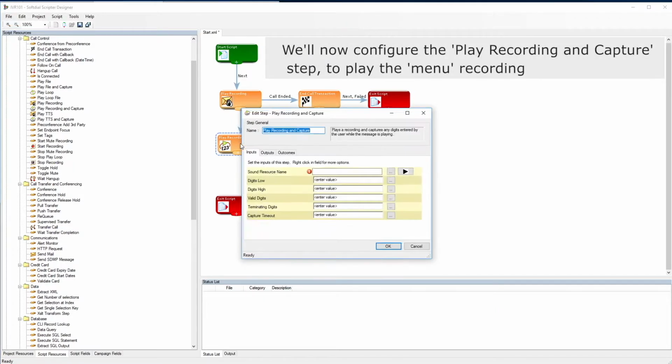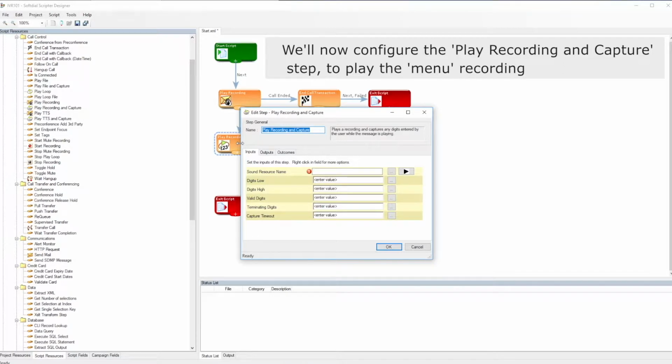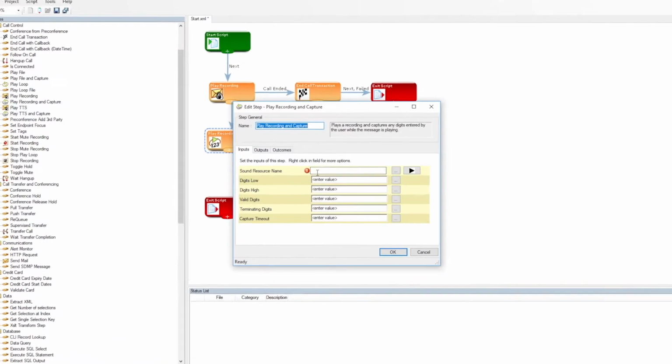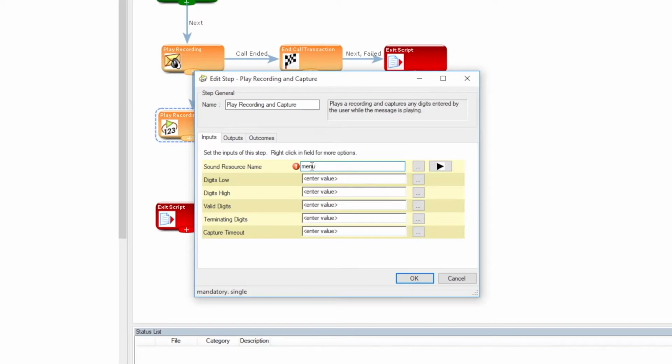We'll now configure the play recording and capture step to play the menu recording. We also need to configure the step to capture the contact's key presses. See the tooltips for details. The sound resource name is the symbolic name of the recording file created from the file name when the file was uploaded in Softdial repository.